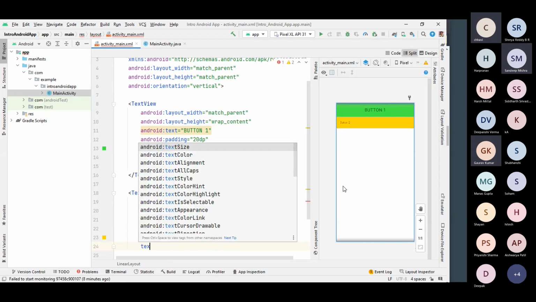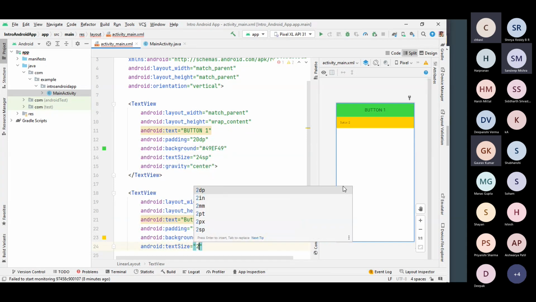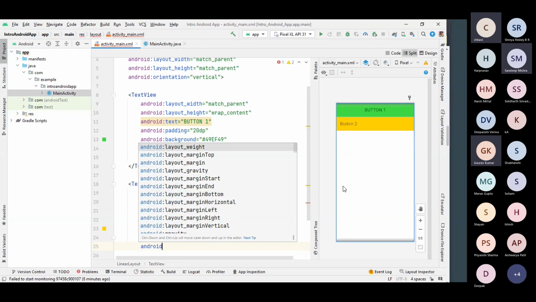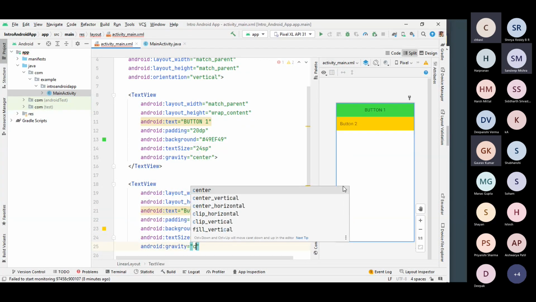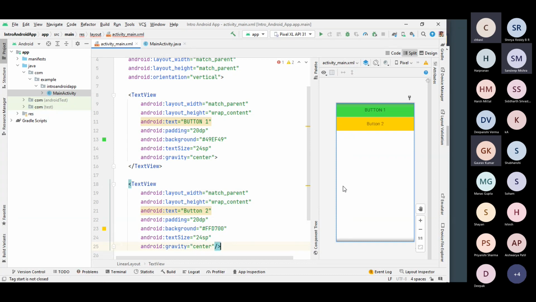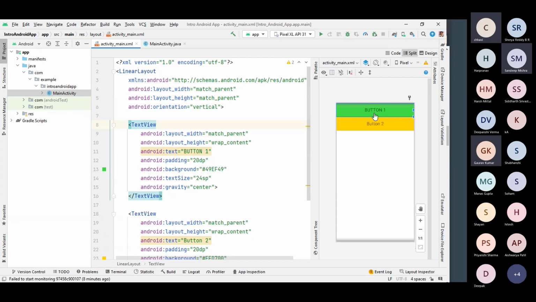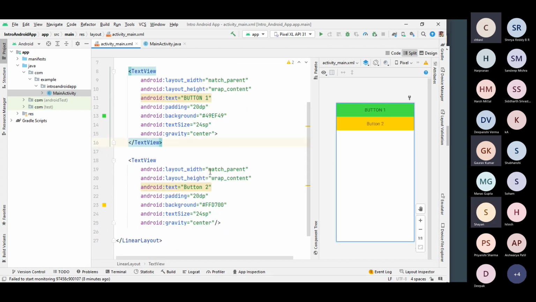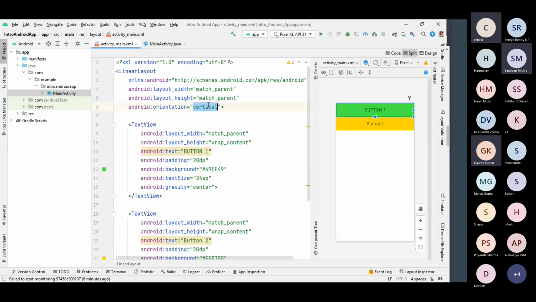I will copy paste this. Yes. I will now add android:textSize. I will keep text size again as 24 sp, and I will place this in center by using the android:gravity, and then close the tag. So you can see that there are two buttons, button 1 and button 2, one below the other, having the same features, different background color. And after closing, we can see two buttons are placed in vertical fashion.